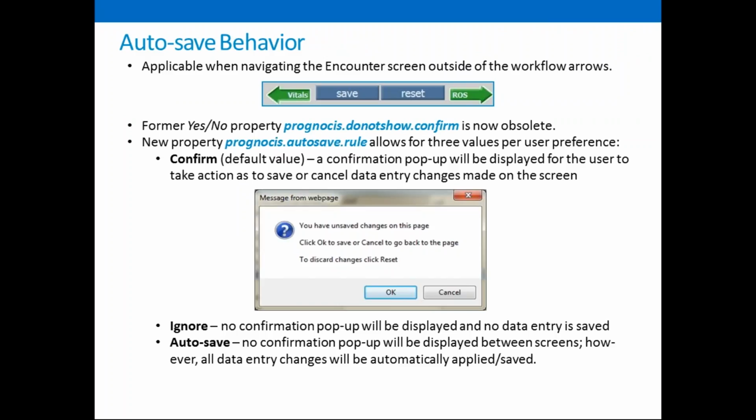Another behavioral change is the Autosave behavior. Now, for those of you in a clinical scenario that use the workflow arrows, these green arrows on your templates, they already have Autosave behavior. What the upgrade is now doing is taking that Autosave functionality and taking it outside of the workflow arrows. So when you are now going through the table of contents menus, and you're going back and forth maybe between vitals and specialty and review of systems and physical or face sheet or whatever, and you're not using the workflow arrows, then you either lose the data or you have a pop-up asking you, do you want to save? You've made changes that you haven't saved yet.